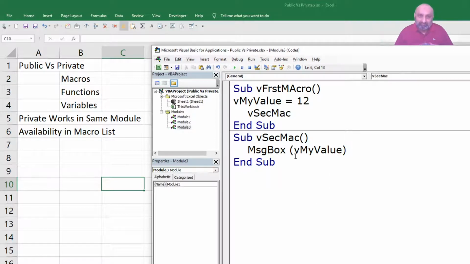So principally, when we talk about variables, unlike macros and functions, their default is private. They are not publicly available. So the world of a variable is restricted to its module. Its value is not passed to the second or any other macro. So how can we declare a public variable? That is not called a public variable, that is called a global variable.